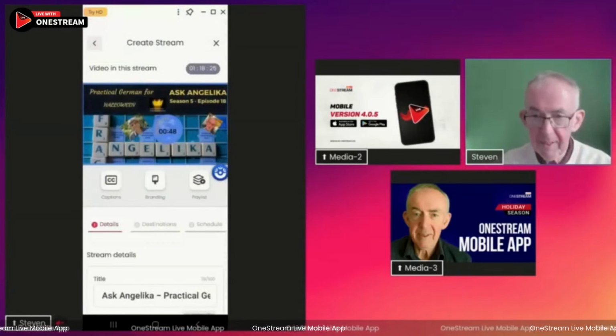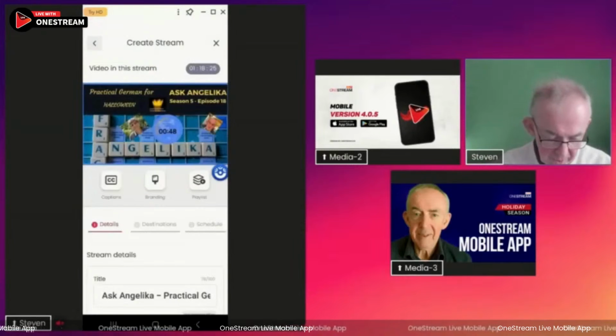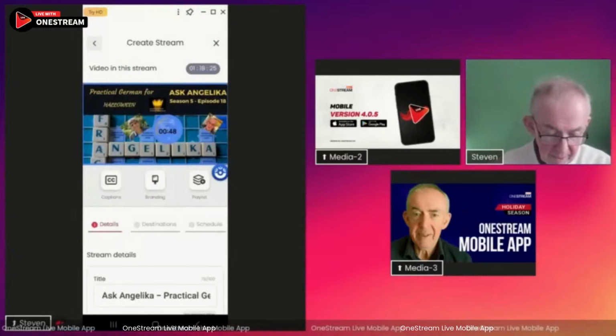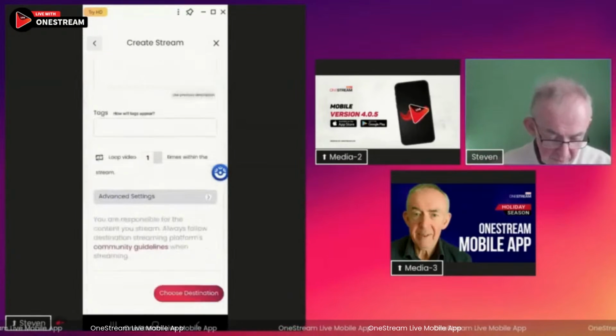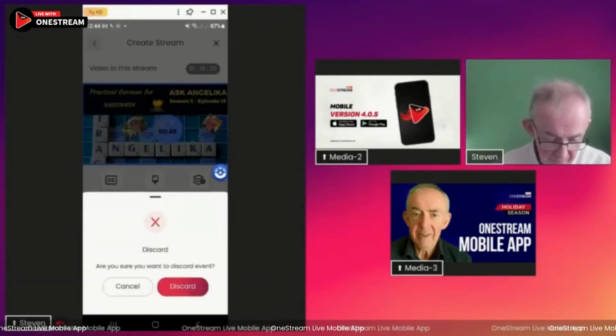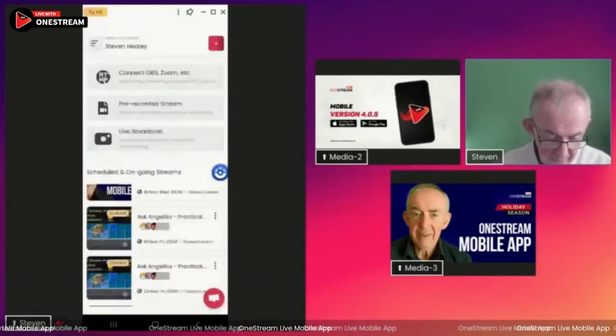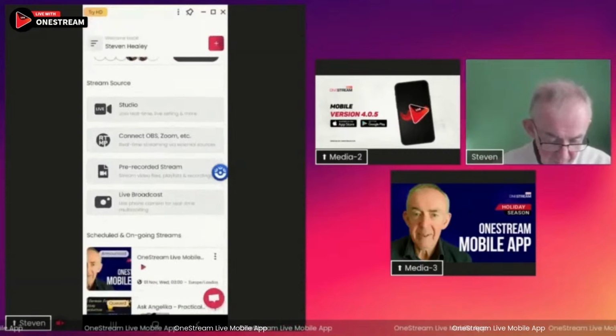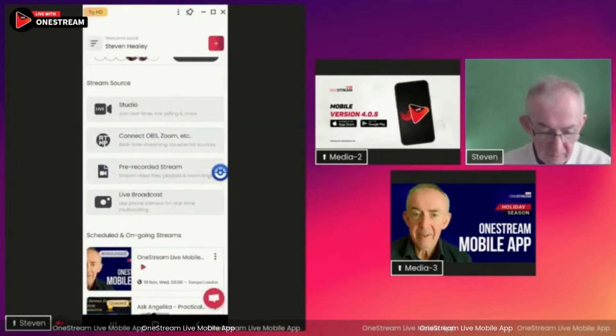If I set up an event and I want to change it, I can change any aspect of that event. So this is one that's due to go out tomorrow, one hour, 18 minutes in total. And again, I can choose all the destinations. So I'm controlling an existing broadcast from the top. I'm not going to make any changes. I'm just discarding. You can see the broadcast that's going to go out this afternoon.